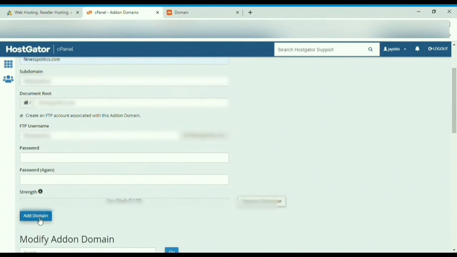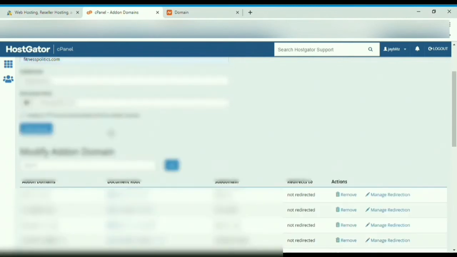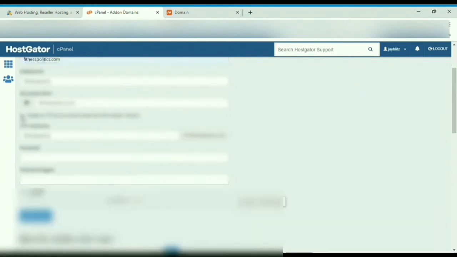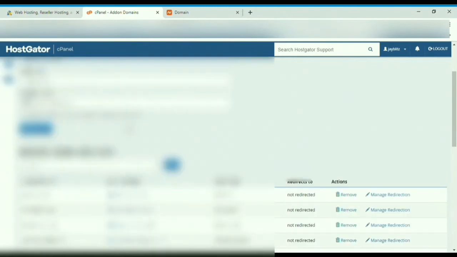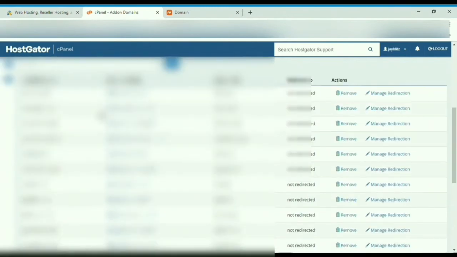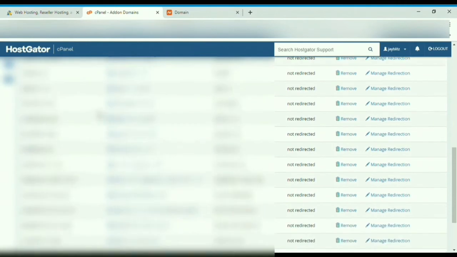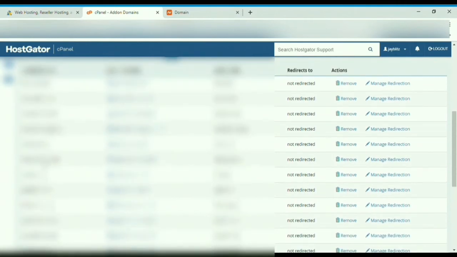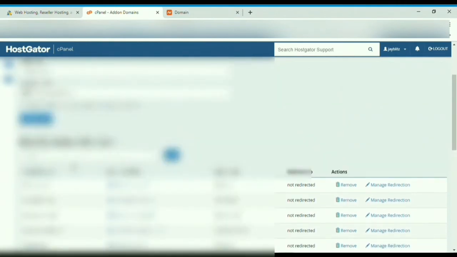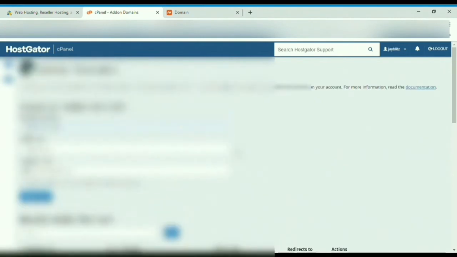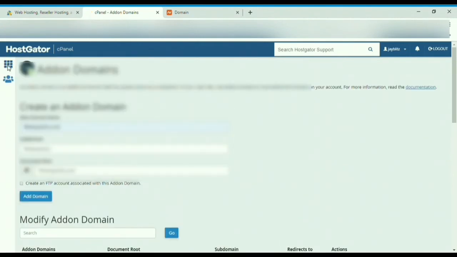That's it. That's all you have to do. If you don't want the FTP account, you probably can do it later on. I've never done it later on. I always do it in the beginning. But make sure that's checked. Just pick a password and hit add domain. And then you're going to see a list of all your domains. Look how many domains I have in here. And now that you have your domain in HostGator, now you can go back to home.